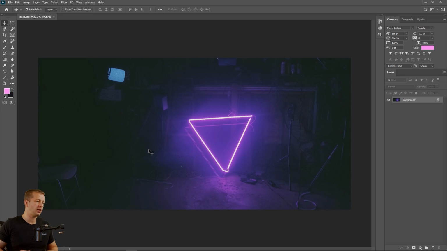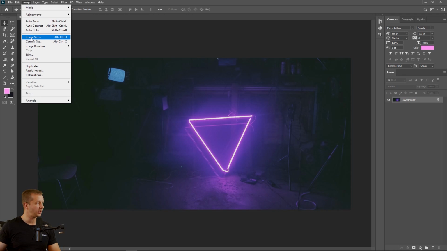So the first thing that we want to ask ourselves is, what orientation do we want this poster to be in? Most posters are in portrait mode, or taller than they are wide. And right here, we have the opposite. We have a landscape mode photograph. So how do we change that? Well, we go up to Image, and we can go to Image Size.